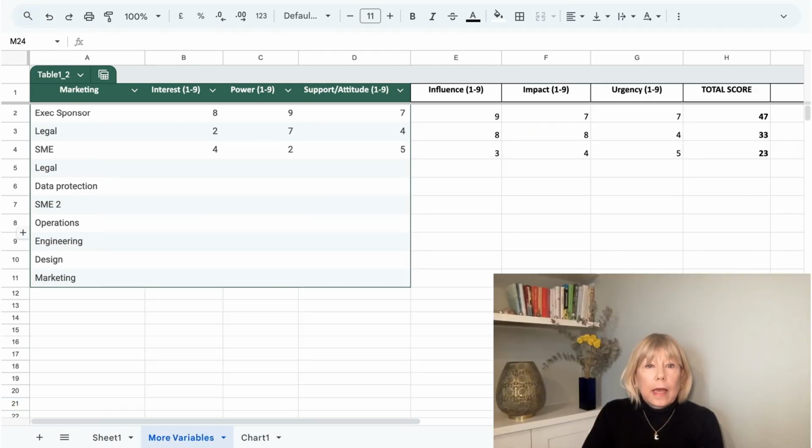And finally, you can include more variables if you think it helps, like in this example. Here, the stakeholders are rated against a number of variables, and the outcome is the total score rather than a chart. You can analyze the total score, but also each variable to understand if one variable looks weak and needs addressing. So, what other strategies can you use to move stakeholders' positions?